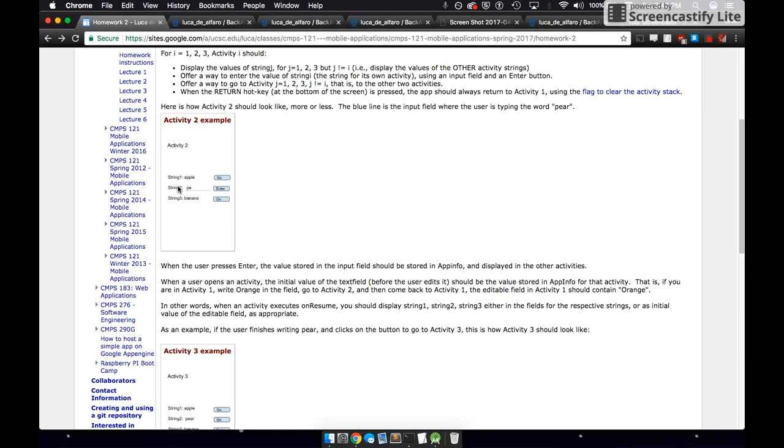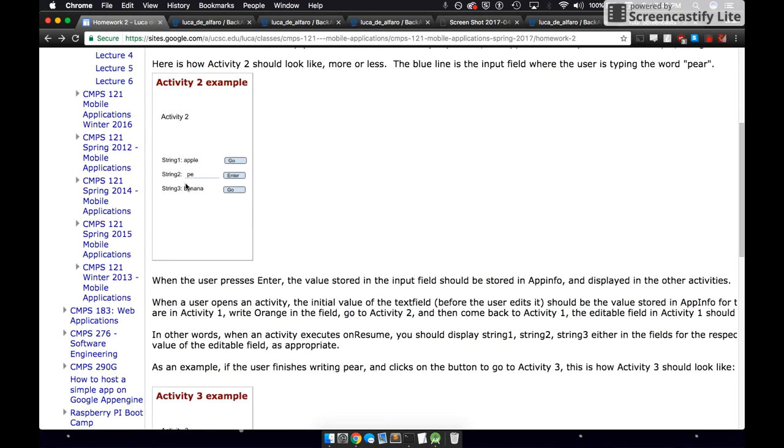String 1 is paired with activity 1, and so on and so forth, and that makes sense. Like string 1, activity 1, string 2, activity 2, string 3, activity 3. So from there, if you look at it, in activity 2, we're typing in the value pair. It allows us to alter the string value, and then you can type and edit the value of the string and press enter, or you can press go, and then it would go to activity 3.